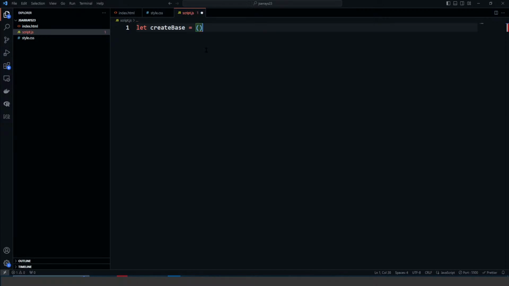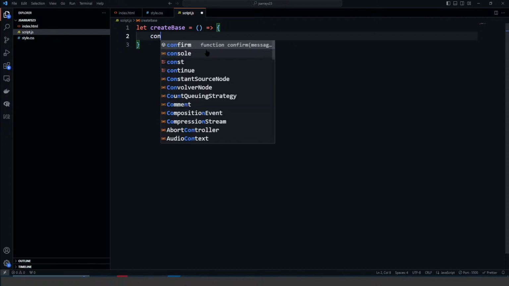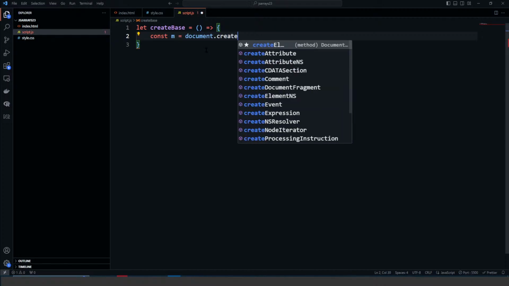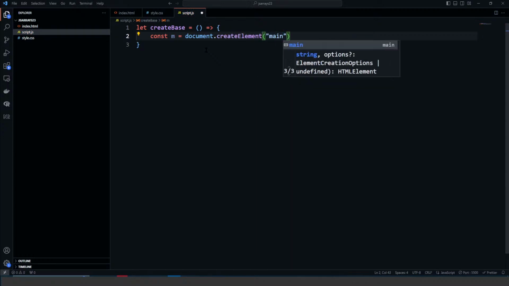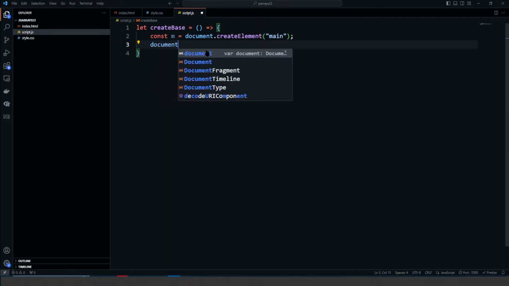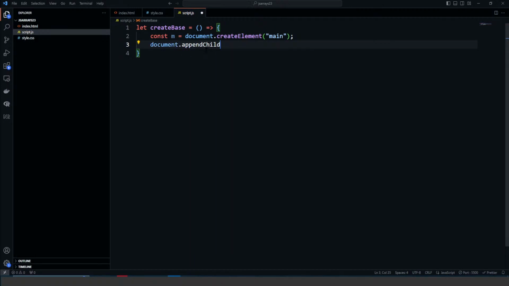Let's use an arrow notation function here to define a function called createBase. We're going to create just a base element for our website here. Let's create a constant called m, and that will be document.createElement main. We'll create a main element on our page. And let's go ahead and say document.appendChild m.